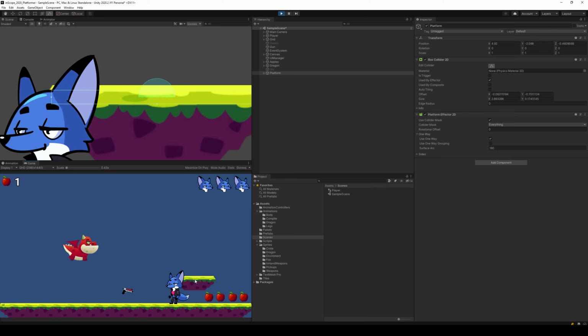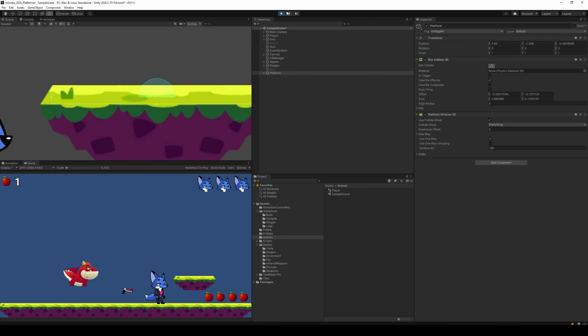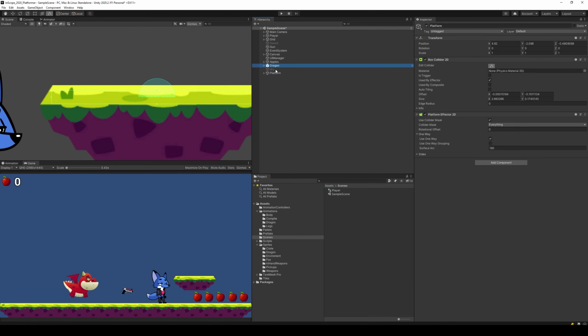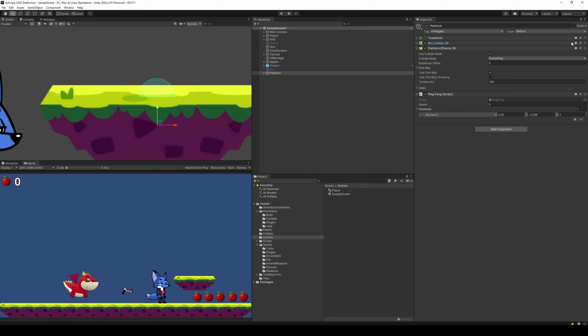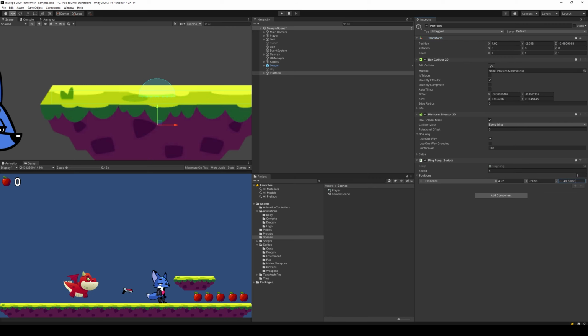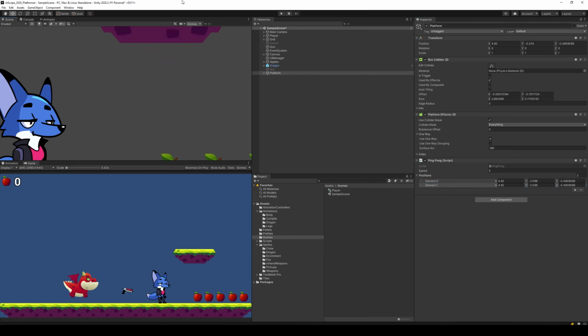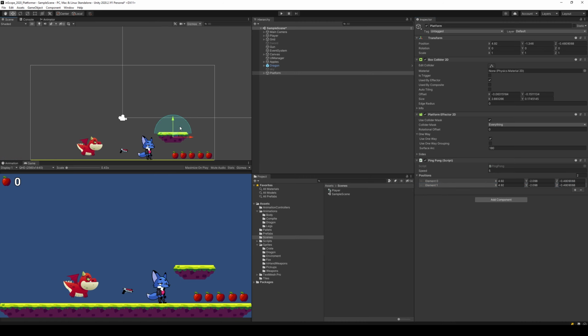Anyway, we also need to make the platform move, so let's do that. That's pretty easy. We select the platform, we add a ping pong script, and then we set a speed of 5 or something. The first position, well, that's the position it has now, I guess. So we're just going to do like this, boom, boom. And then I'm going to add another position. We can just move up. Let's say we can go all the way up here.